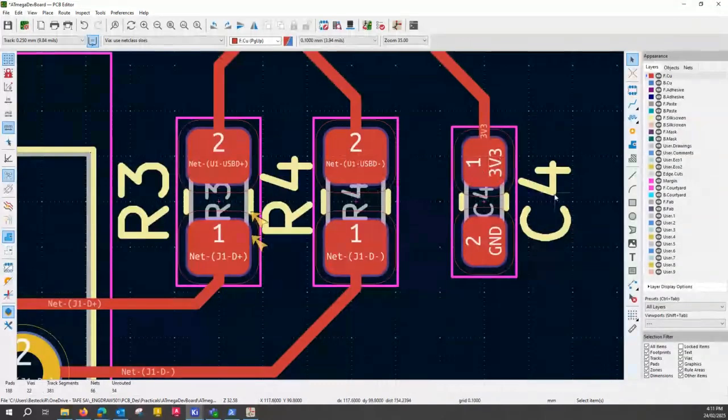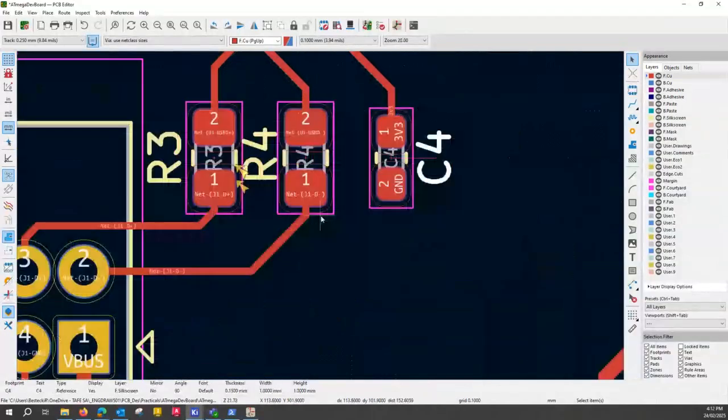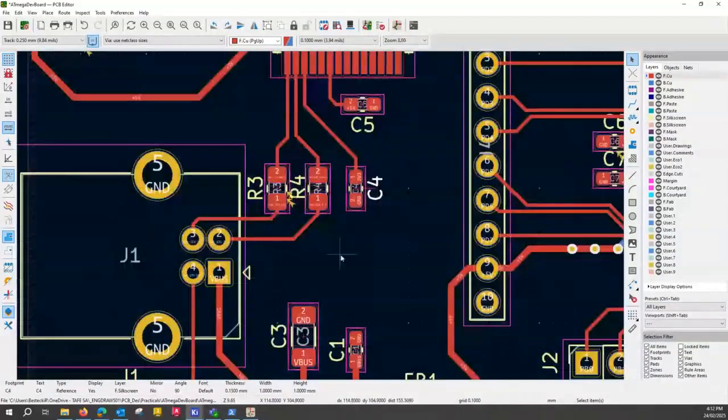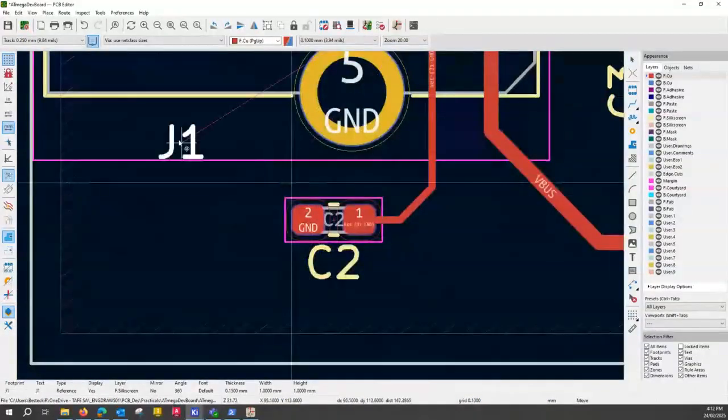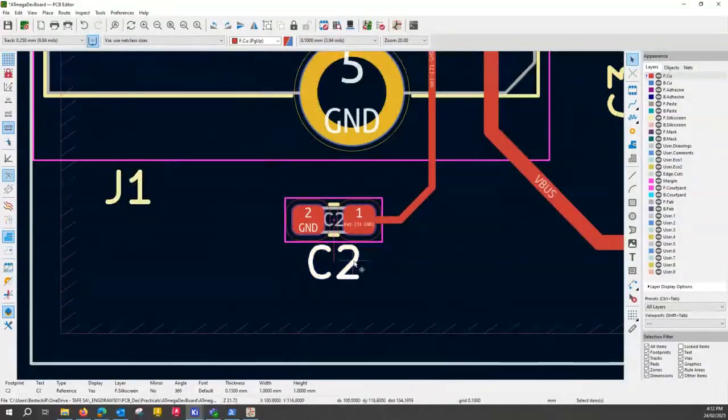C4 is fine. I'll just move it out a little bit. What else? J1. I'll just put it out here somewhere. C2.